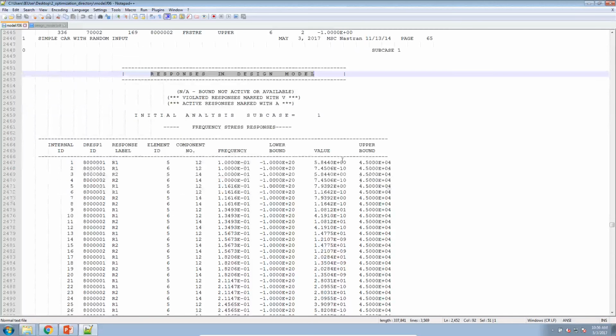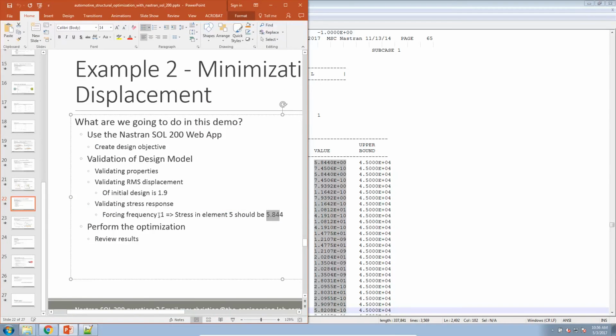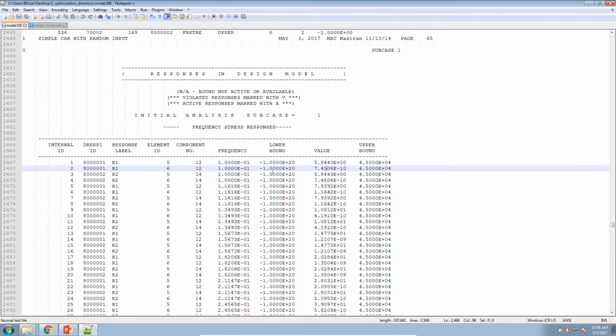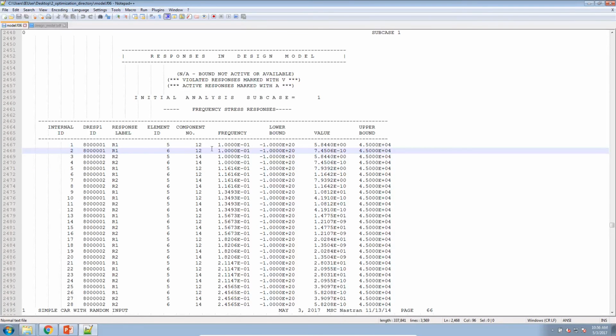This is where you actually have values reported for the stress values. This is where you should check to confirm that you properly configured your frequency stress value. So here I expect for forcing frequency 0.1 for element 5 to have a value of 5.844. So we'll look here for forcing frequency 0.1. That would be here, element 5. And here we can see that we have a stress value of 5.844. So perfect. I've defined my frequency stress constraint properly here.